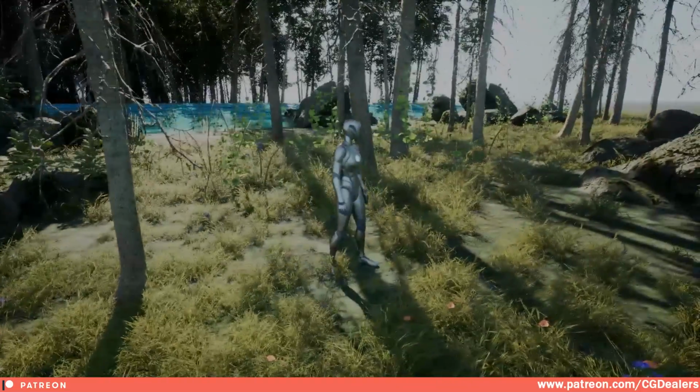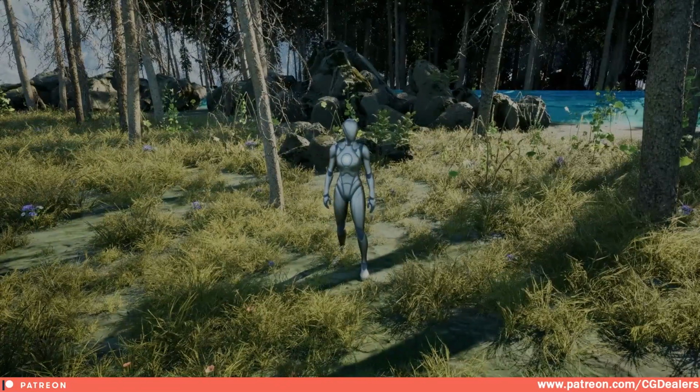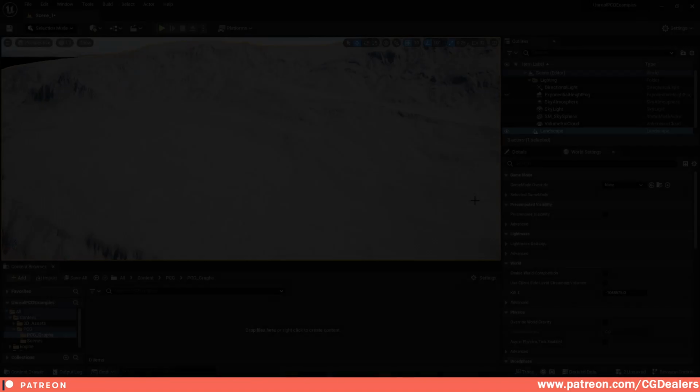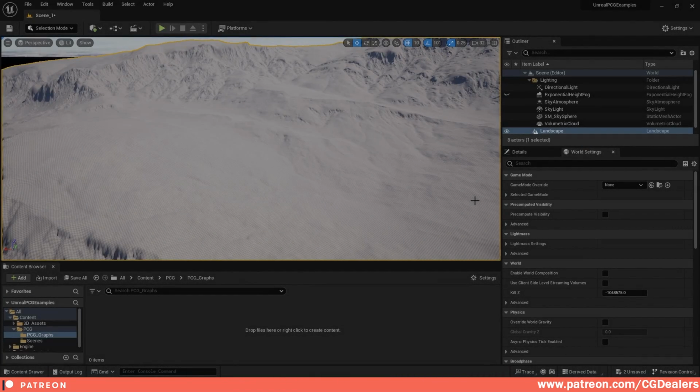So this was the little demo that I want to show you, and enough talk, let's deep dive and show you how you can create this. All right, everybody. So we're going to start with the basics of procedural generated content, and then we're going to advance and create some more complex stuff.